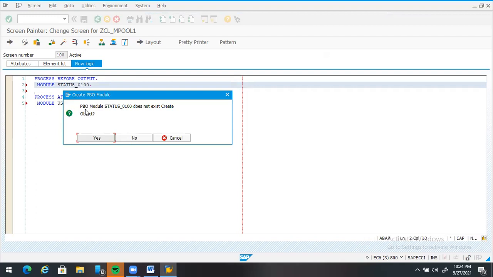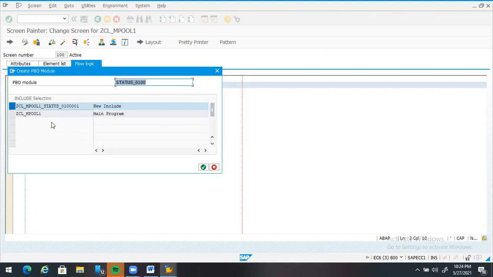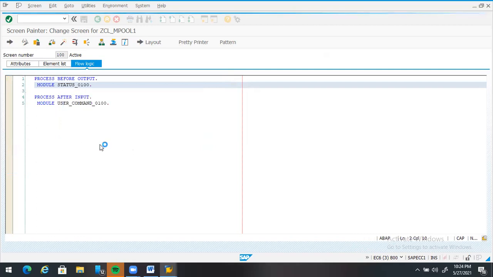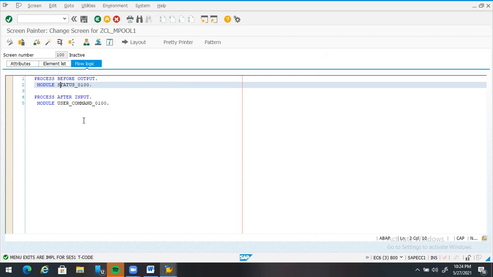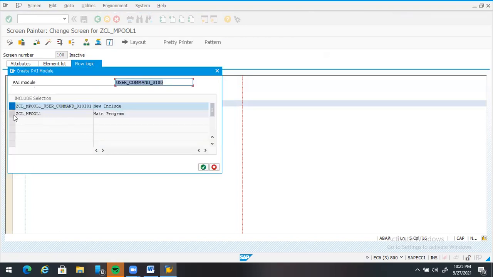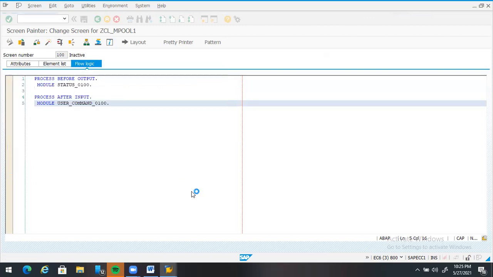It says process before output status does not exist, create object. You say yes. Where do you want to create it, in a new include or main program? You choose main program. You say continue. You say yes. For process after input as well, you double click on it. You say yes. We're creating a main program. Then you open it.